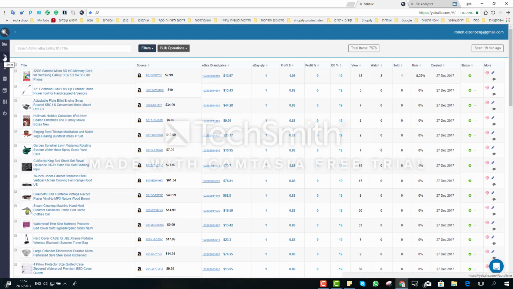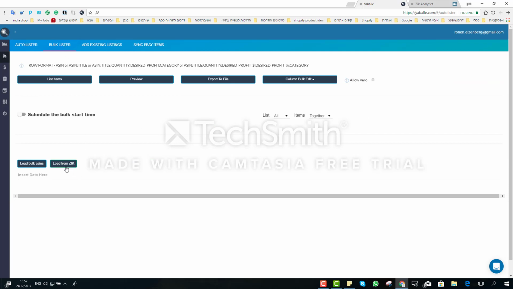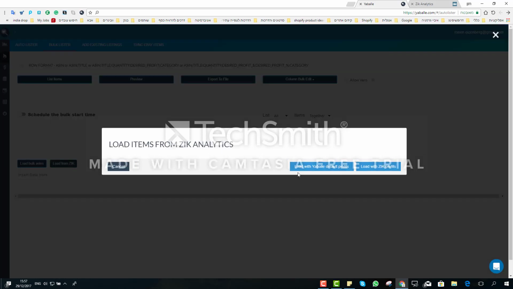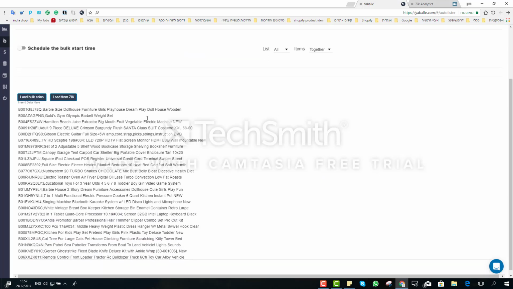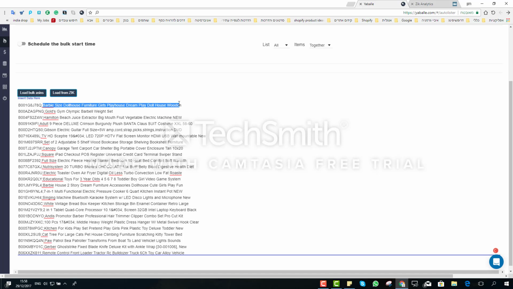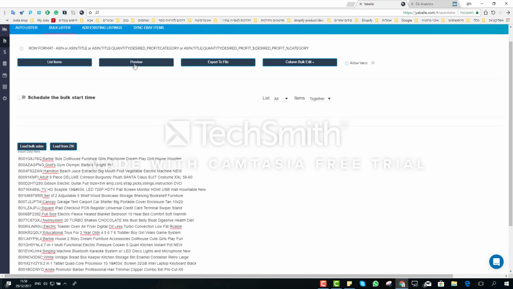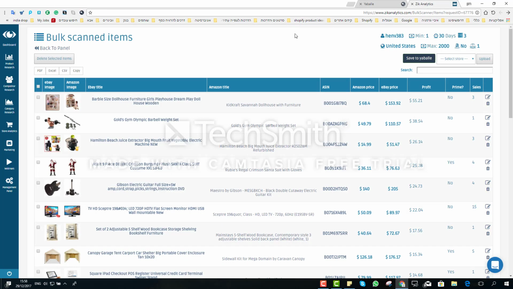We'll go to the lister, bulk lister, and do load from Zik, and load with Yabale default profit. Then all the items just came here, okay, with the ASIN from Amazon and the title from eBay. After this, we just do preview, okay, and now we have a few mistakes that we need to go over. The only problem that we know now from Zik is that it doesn't see the inch sign.